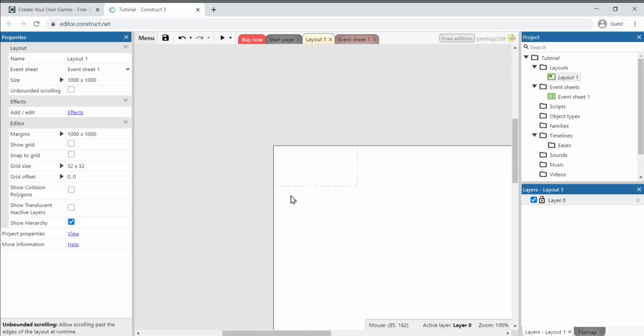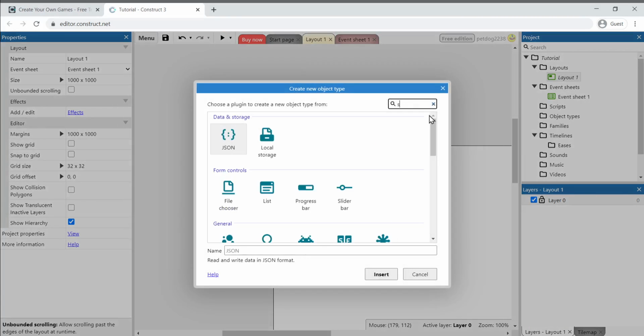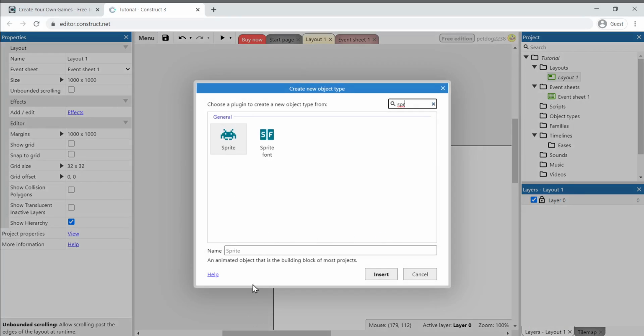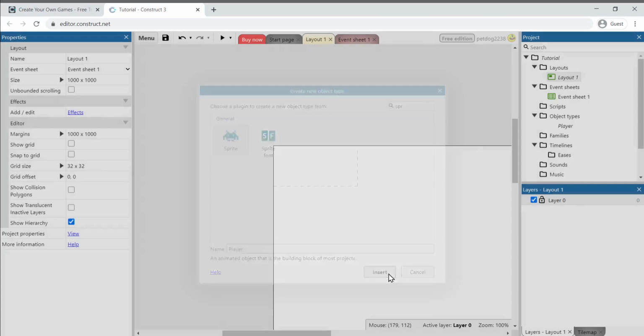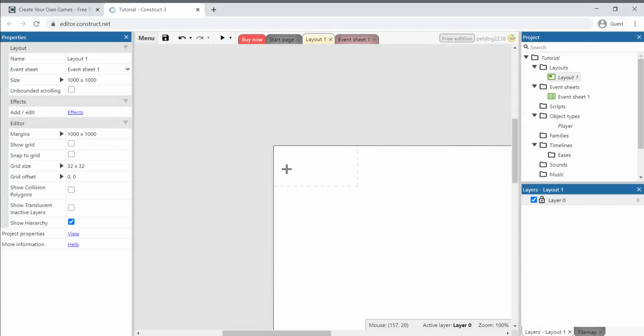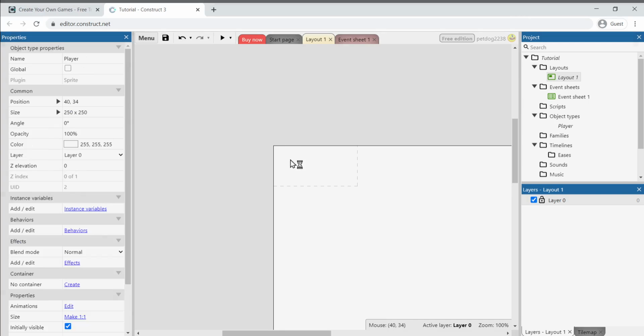Okay, now left click. There will be insert new object. Press insert new object. So search sprite. Okay, so click the name thing. Name the sprite player and click insert. Now you have this crosshair. Basically, I'm gonna make my player go here, so bam.